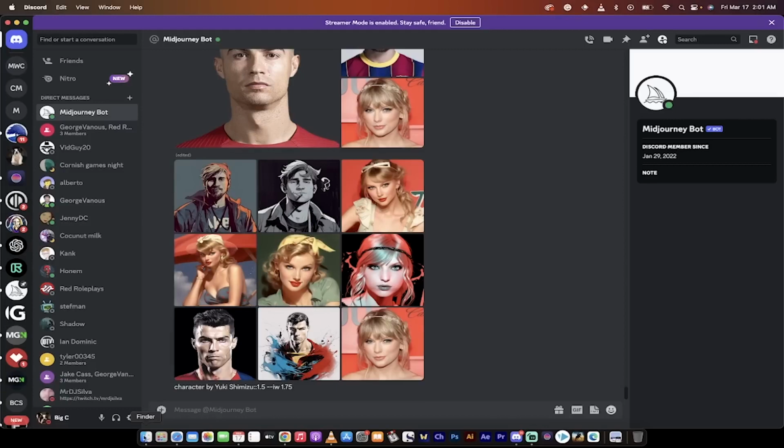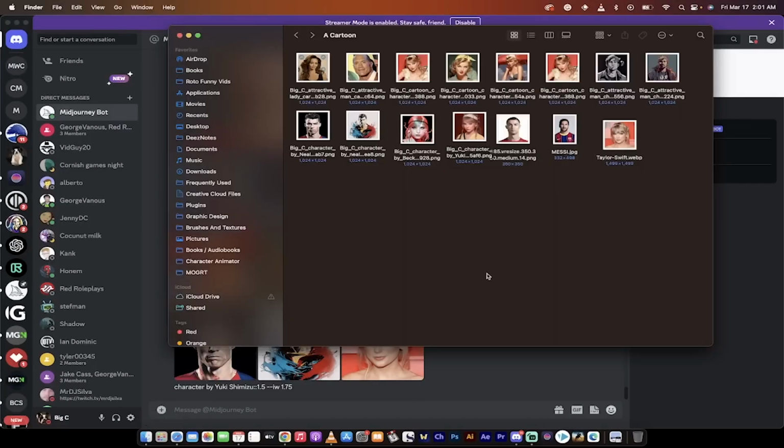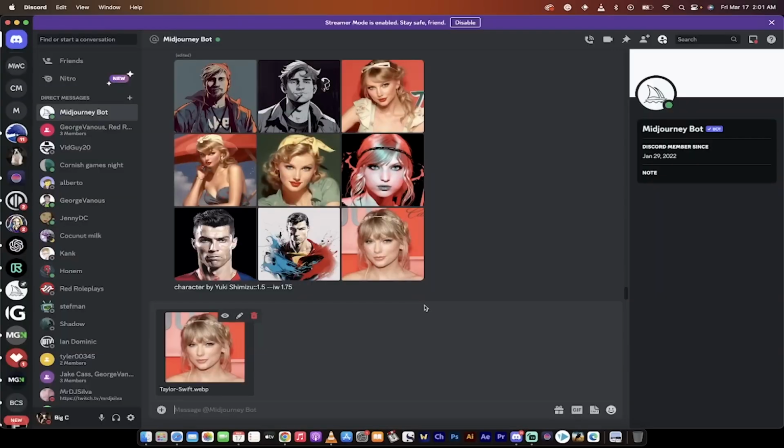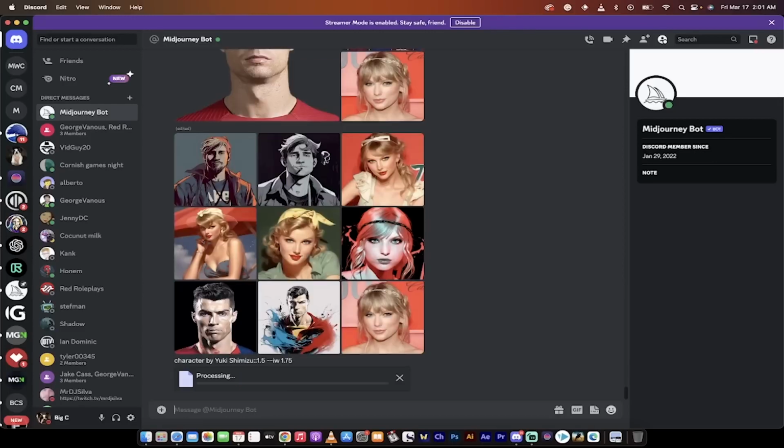First step here is we're going to go to our Finder. If you're on a PC, you'll have a Windows Explorer. Grab an image that you want to work on. I'm going to work with Taylor Swift because for some reason, she just works really, really good with this. So I'm going to drag and drop her image like I did here. I'm going to put it into the prompt and I'm going to hit enter.